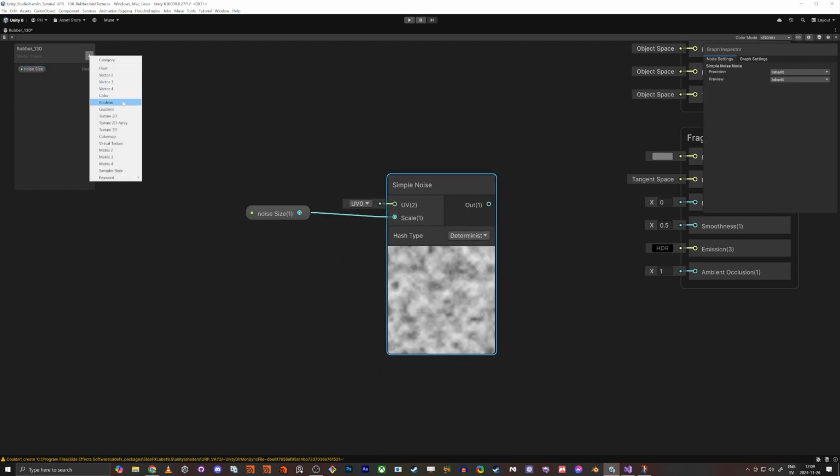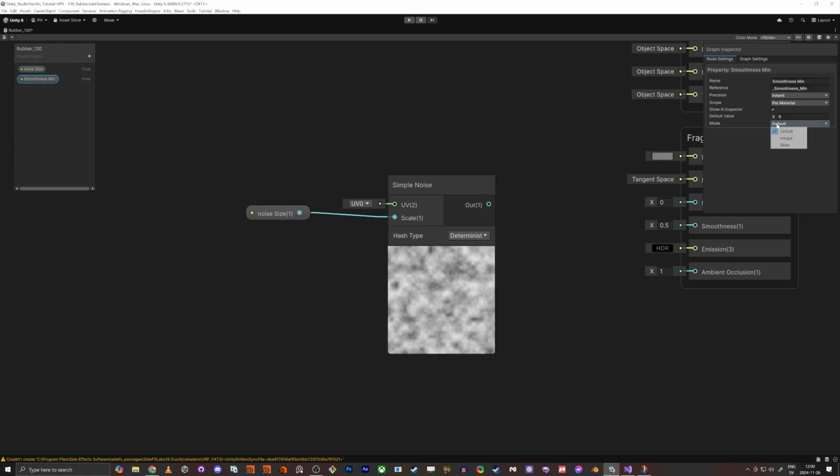And we're also gonna have smoothness min. And this is gonna be a range, a slider between 0 and 1. And we just copy paste this one and do the max one. Like this. And that's gonna have a little bit more default value.